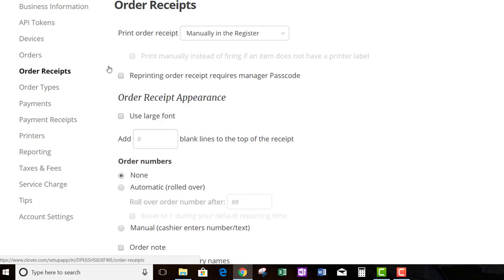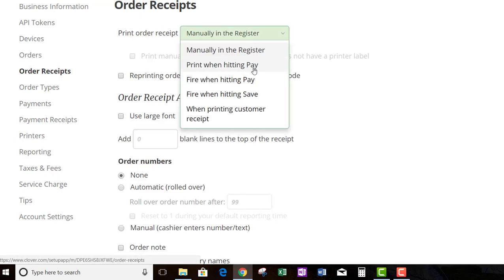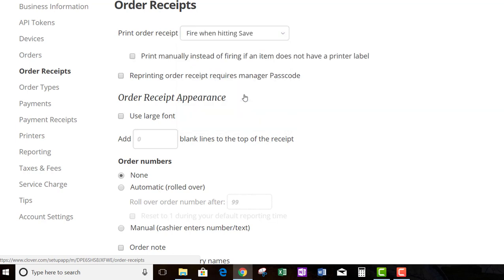As far as receipts, print the order receipt. It gives you the option here. Print when hitting pay, print fire when hitting save, and so on and so forth. So for now, I'm just going to actually hit that.